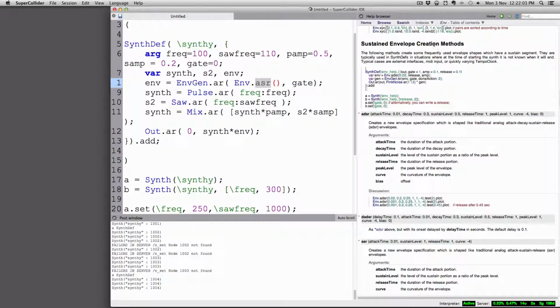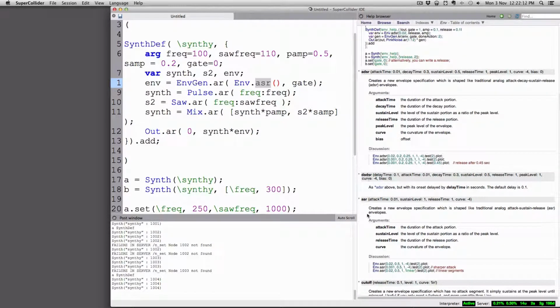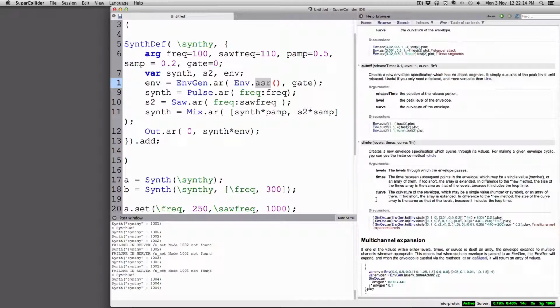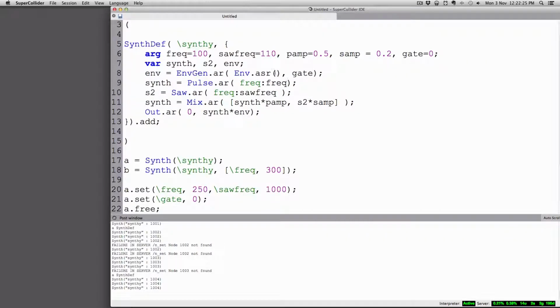Then there's a sustained envelope creation, and these are things like ADSR, which is the most typical envelope you see in modular synths and such. And then variations DA, DSR, ASR, cutoff, circle, etc., etc. Okay, so that's worth checking out. So in this case, we'll have, sure, why not? A synth that we just send a normal shape, and we'll just call that linen.